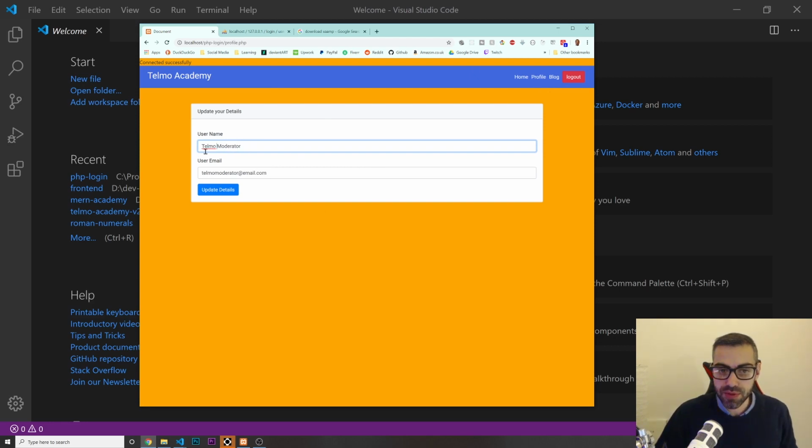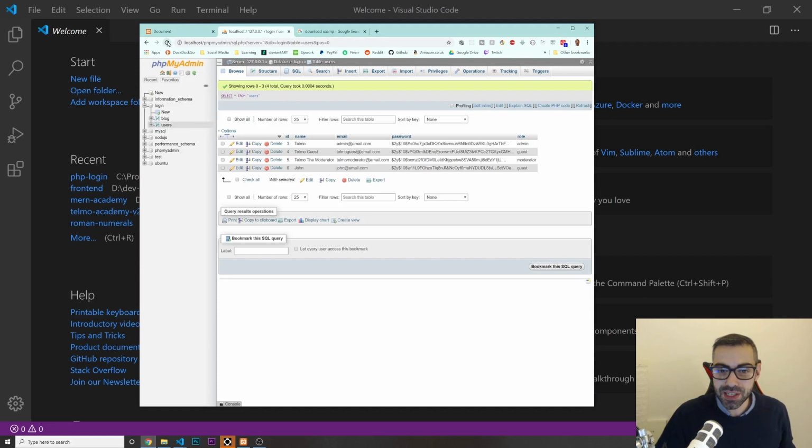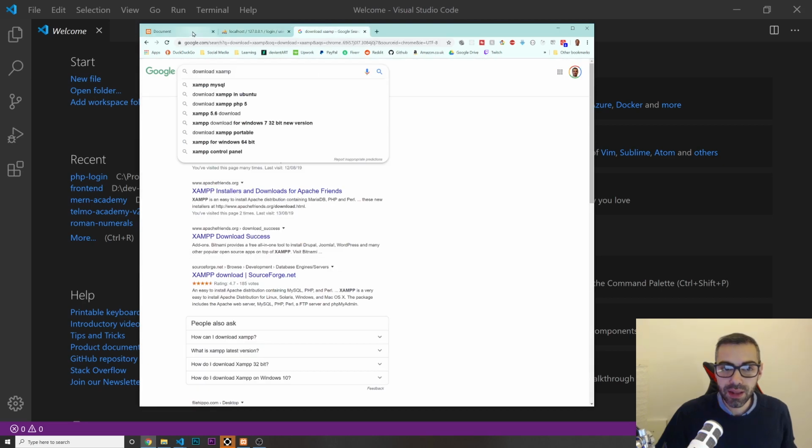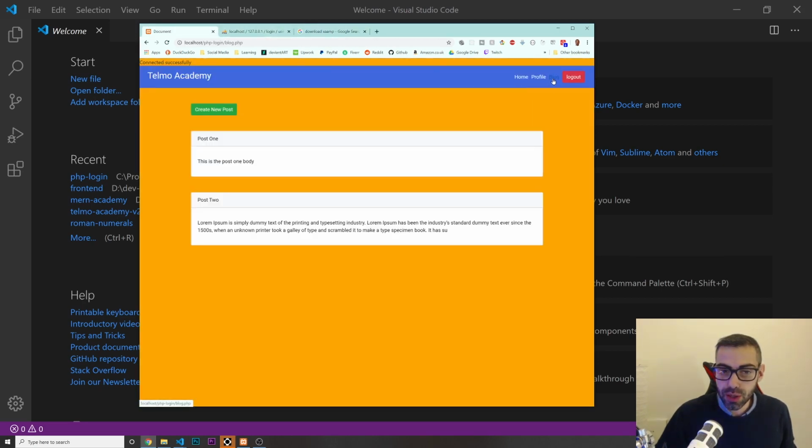Let me just get rid of this. And I'm going to click update details. Okay, when I click update details now, if I go to my home, look, welcome Telmo moderator. It's not Telmo the moderator anymore. And if I go into my database and I refresh, look, now I have on the name Telmo moderator only. Okay, one more thing. Now if I go into my blog, look, at the top, because I'm a moderator, I can create a new post.